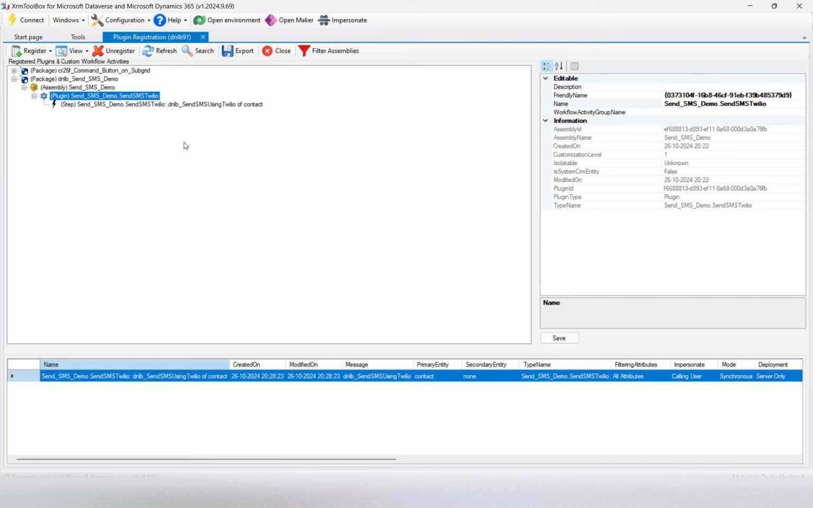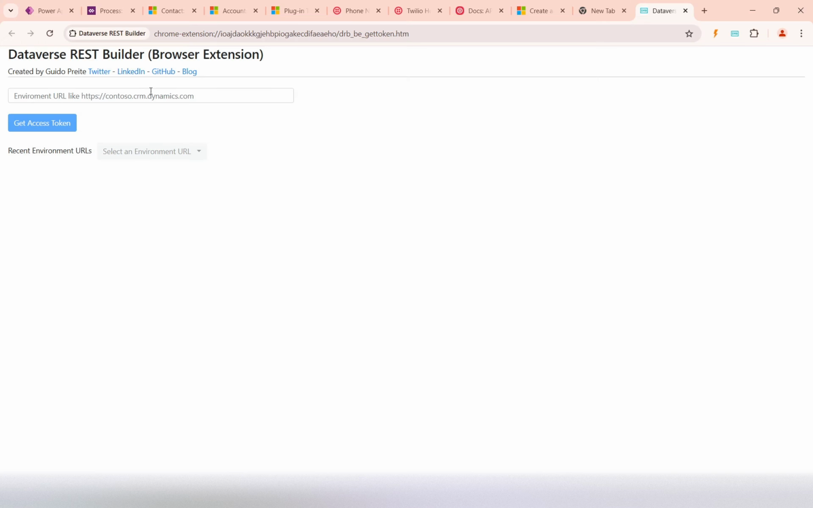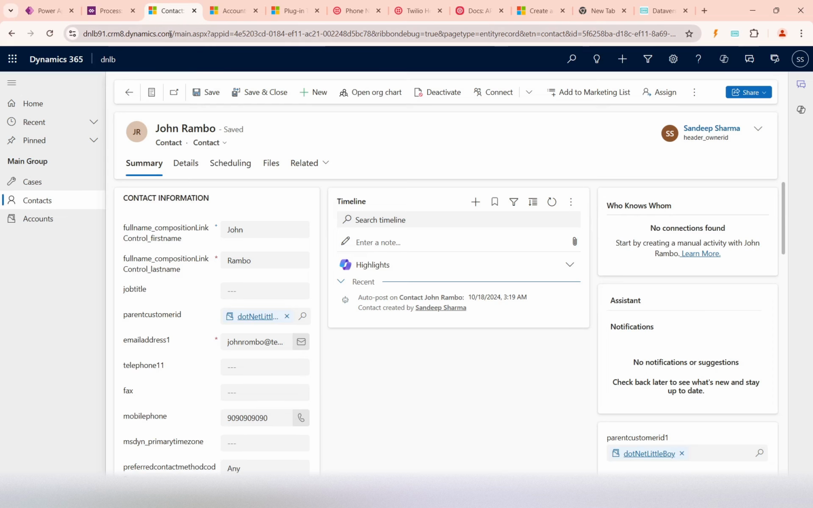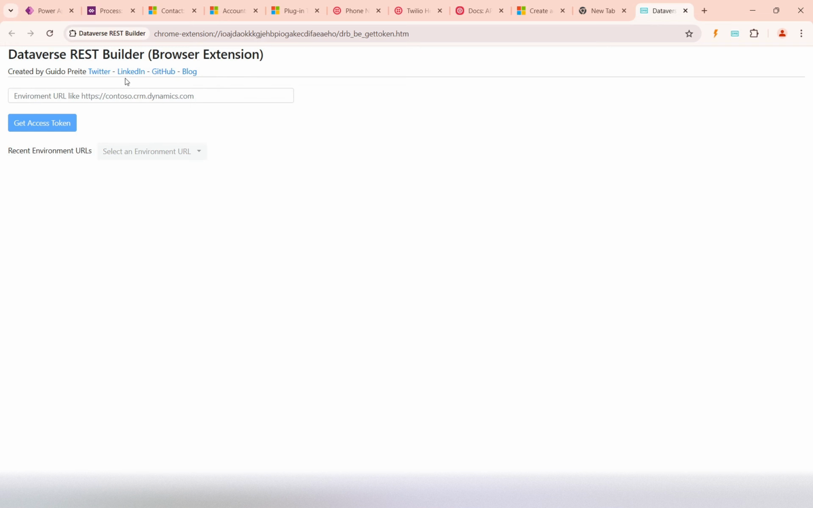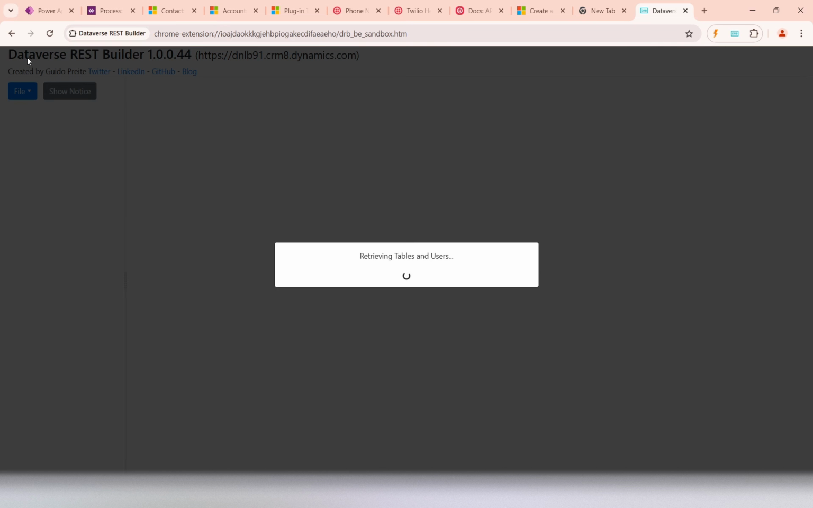Now to test this plugin if it is working fine, what I'm going to do is I have installed this extension, the add-on on Chrome, that is CRM REST Builder. So here we can use that to configure it. I'll just provide the URL of the environment to this REST Builder. You can search for the CRM REST Builder extension for Chrome, download it, and add it to your Chrome here. When you open that, you need to provide the environment URL. It will get the token and authenticate to your REST Builder.